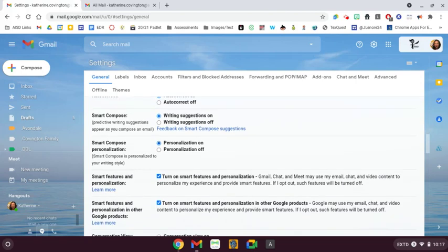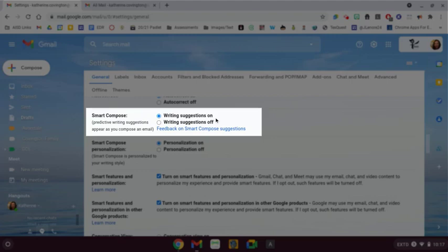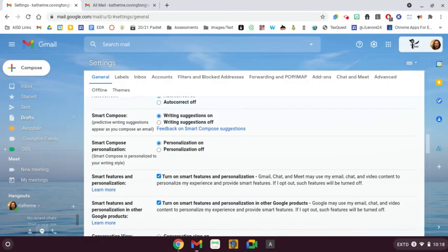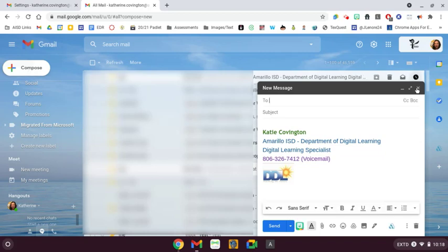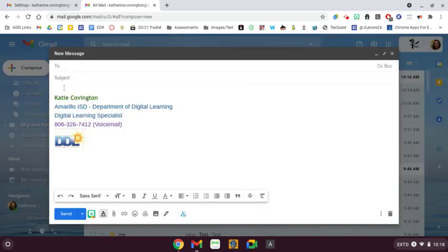Scrolling down just a little bit to the Smart Compose, if you have on the writing suggestions, then when you're writing a message, Gmail will give you suggestions as to what it thinks you might want to type. If you like the suggestions that it's offering you, you simply hit Tab. If you don't like the suggestion, you just keep on typing. So let's take a look at that in action. I'm going to go ahead and compose an email. I'm going to pop that out so it's just a little bit bigger for you to see.